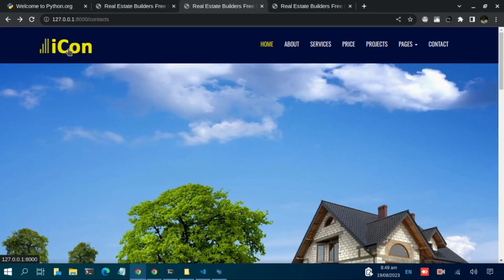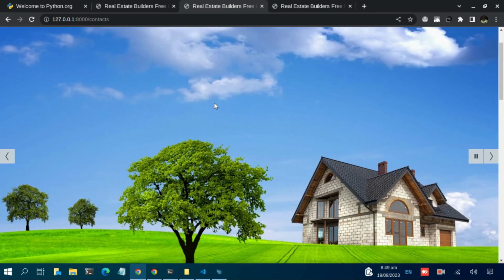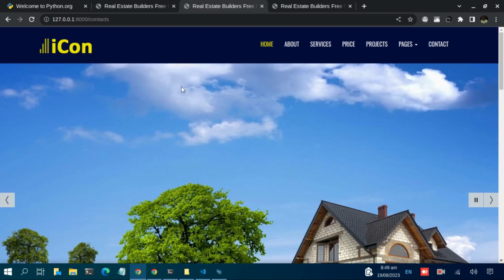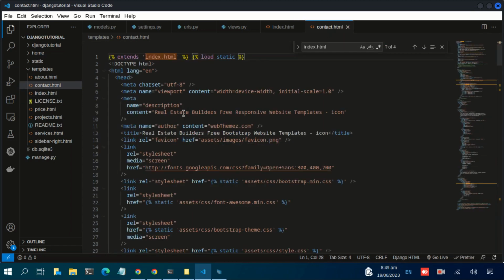All right, so clicking the icon returns us to the home page. Also, I believe this should give us the same. And the contact us link takes us to the contact us page, but we realize that the content is the same as that in the home page. So what we need to do here is some adjustment in the contact us page. So let's do this.